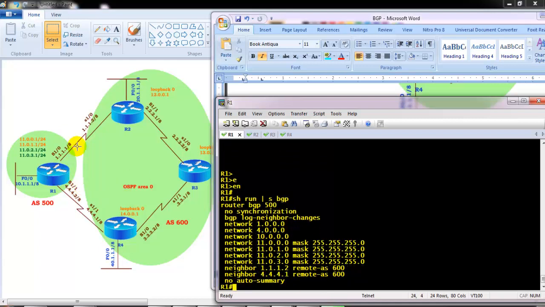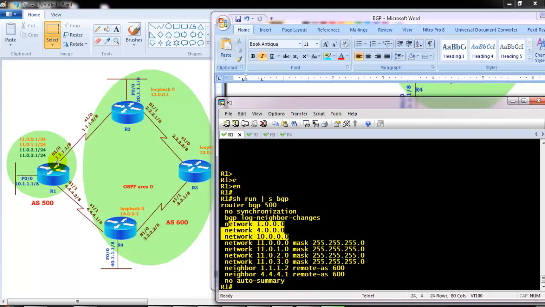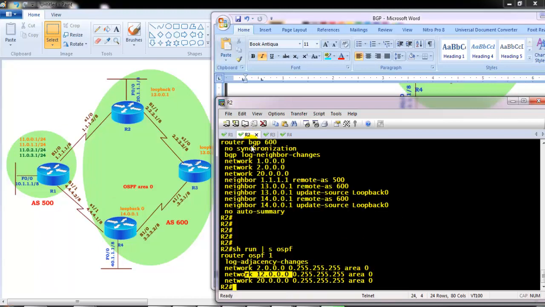So the router 1 is peering with router 2 and router 4, and these are the two neighbor commands, router 2 and router 4. And I'm advertising all the 4 loopback interfaces of the router 1, as you can see in the diagram here, 11.0.0.1, 1.1, 2.1, 3.1. And also I'm advertising the 3 connected interfaces, 2 WAN interfaces and 1 LAN interface. So router 1 is forming the neighborship with router 2 and router 4 as eBGP neighborship.